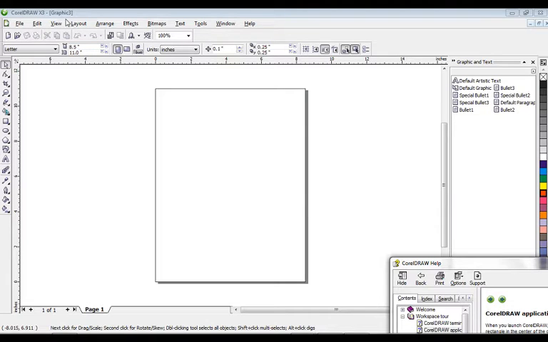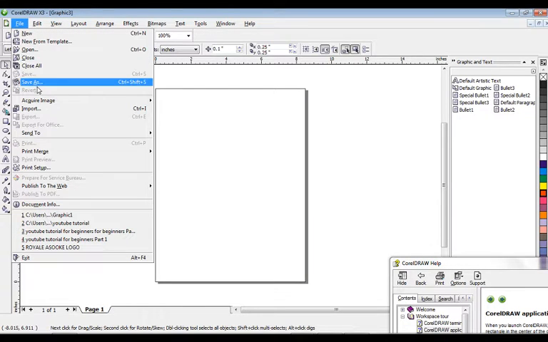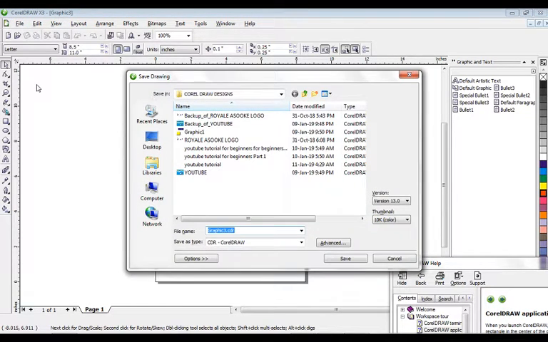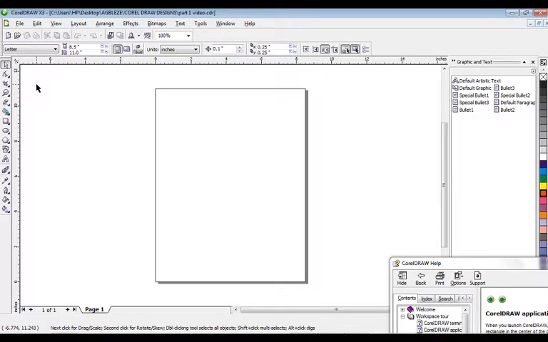You can change it wherever you save it. So let me see if I should save it. Let me see. Part 1. So I have it, Part 1 video. This CDR is the extension for CorelDraw, and this is just showing the folder where I saved it. So that's it. The first is the title bar.